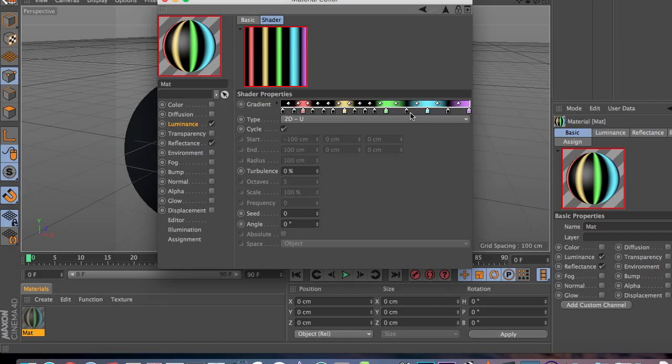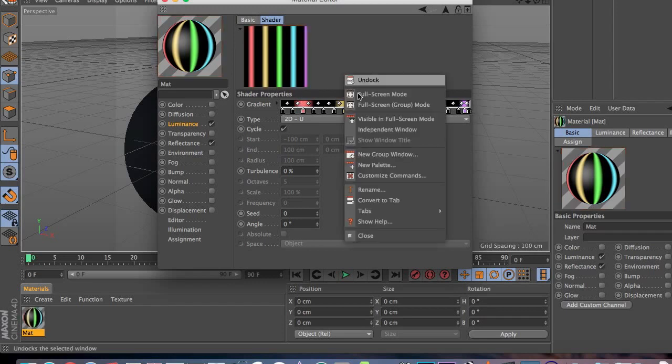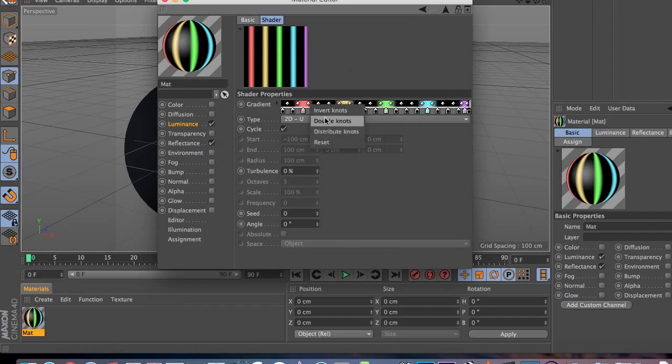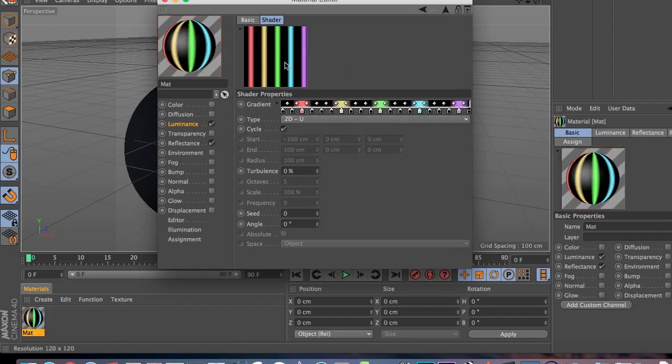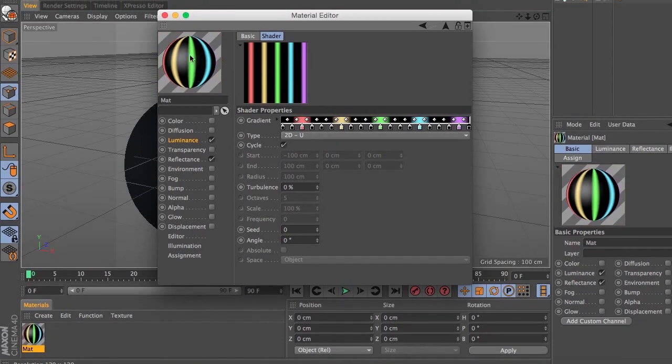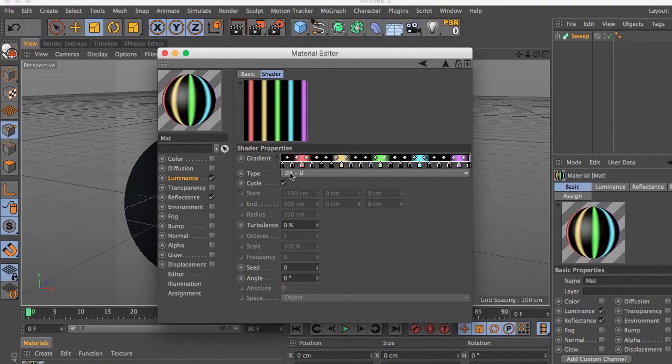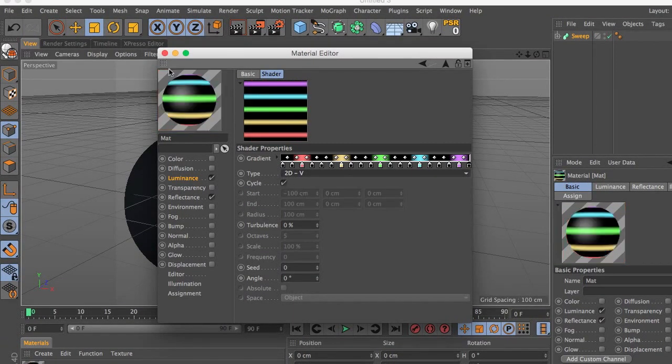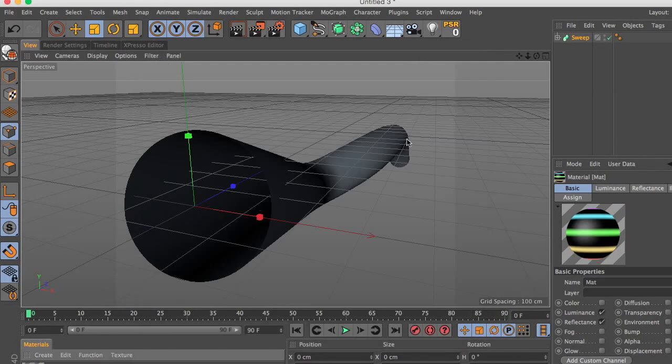I might have done that twice. No, I'm good. Now, right click, distribute the knots. That's looking pretty good, except we need a black at the end of this guy. So let's drag that there. Let's distribute the knots again. Alright, so that's looking pretty sweet. Let's leave it like that. Make sure we're using a vertical gradient. That's just so it'll align correctly along the pipe.